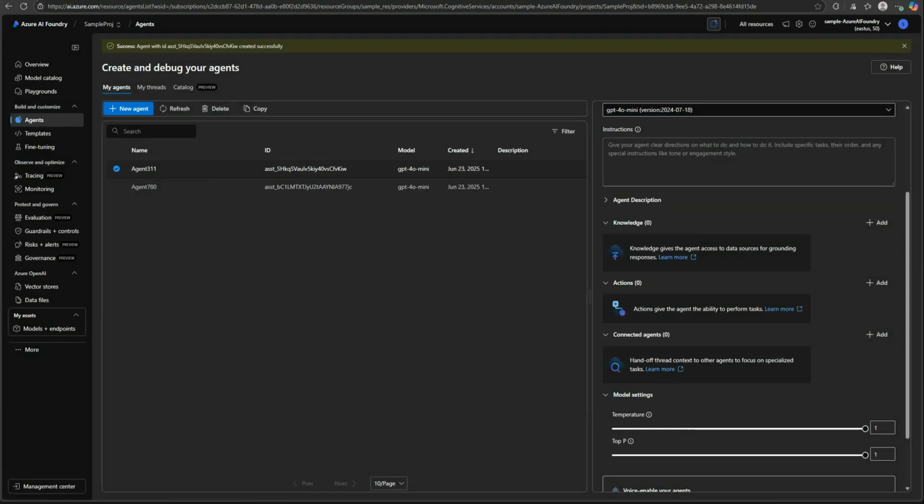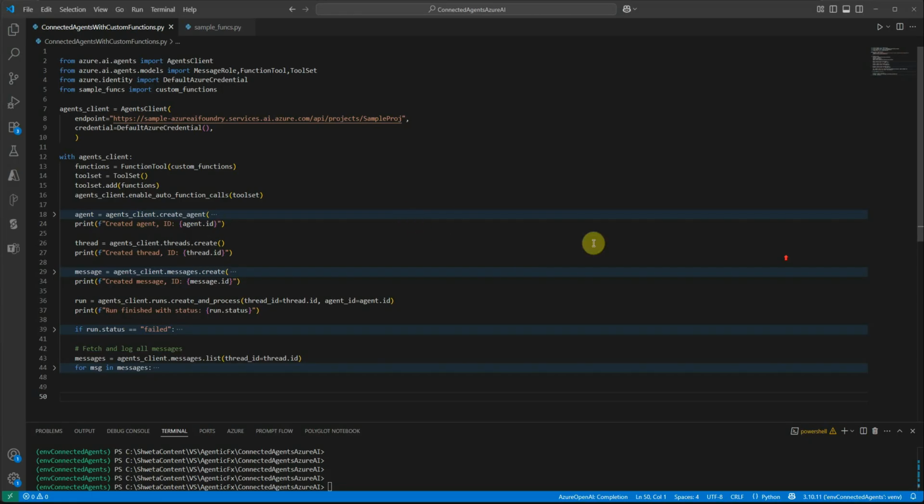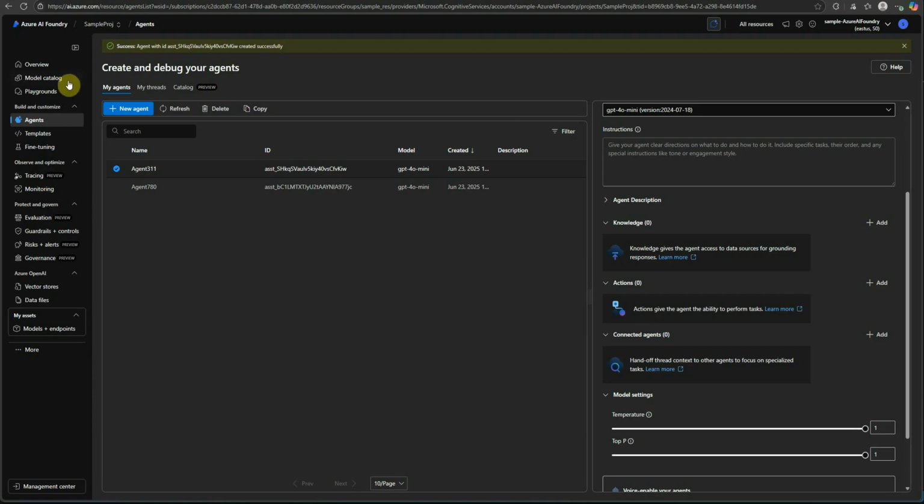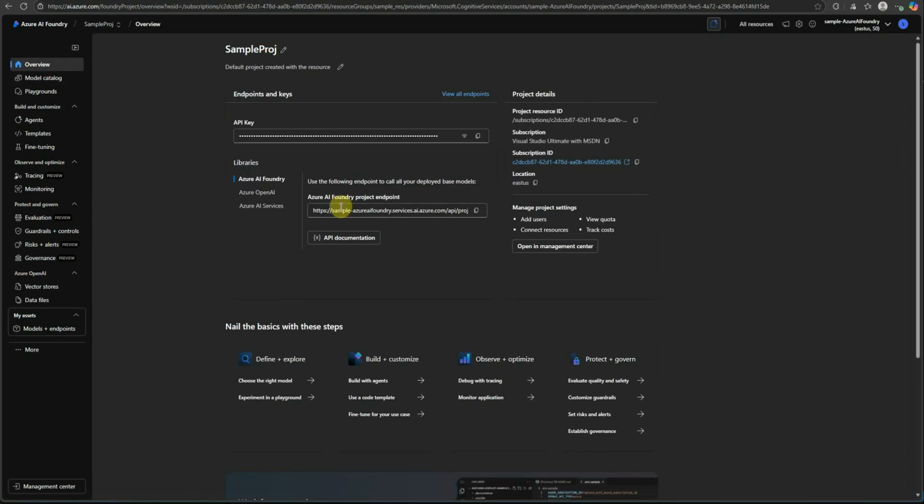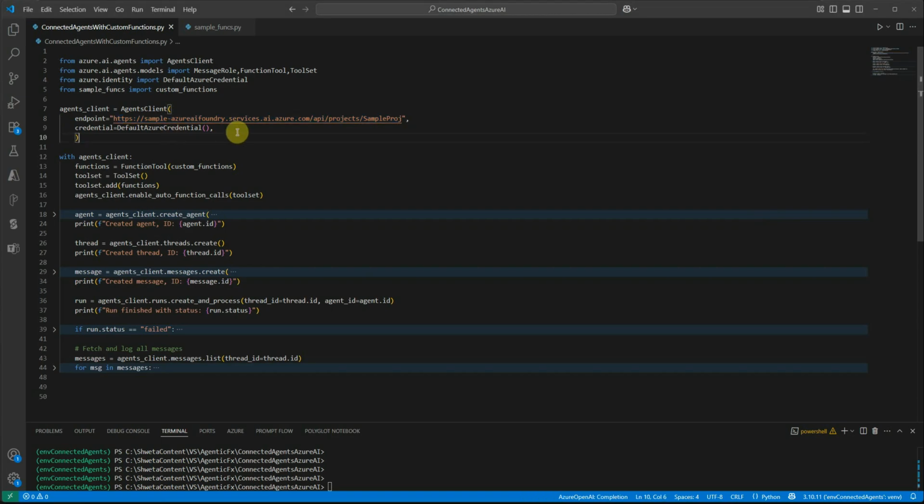In order to perform this, we need to write a few lines of code. The very first thing is you need to grab the project URL from your Foundry. So this is your Foundry, go to overview, and this is the endpoint I have grabbed. Then I'm utilizing the default credentials. This part can change for you depending on where you are executing this application.